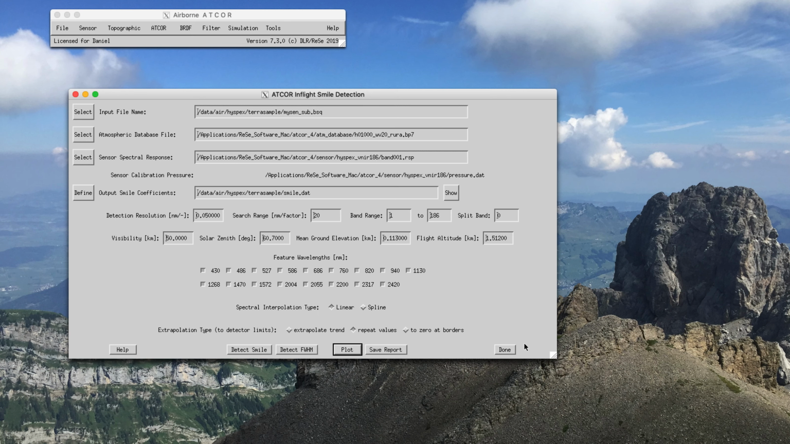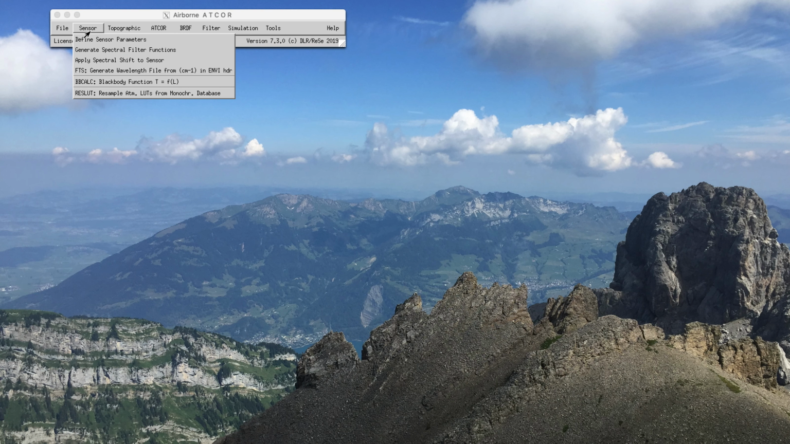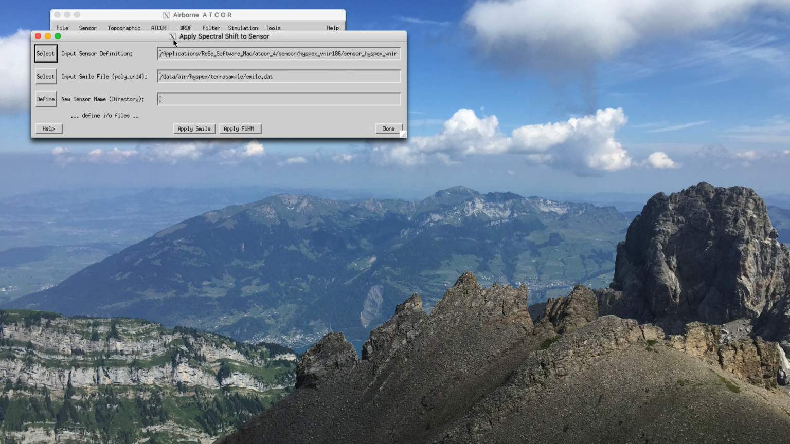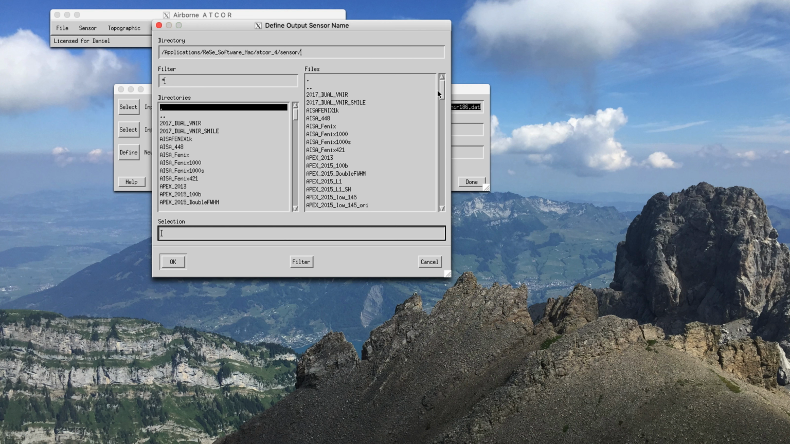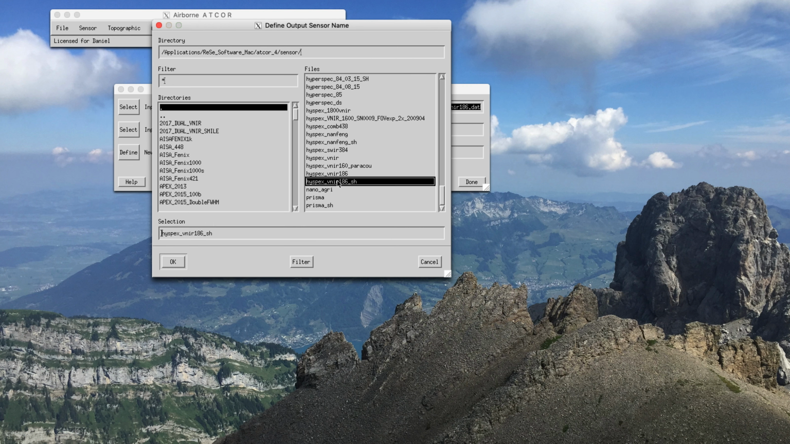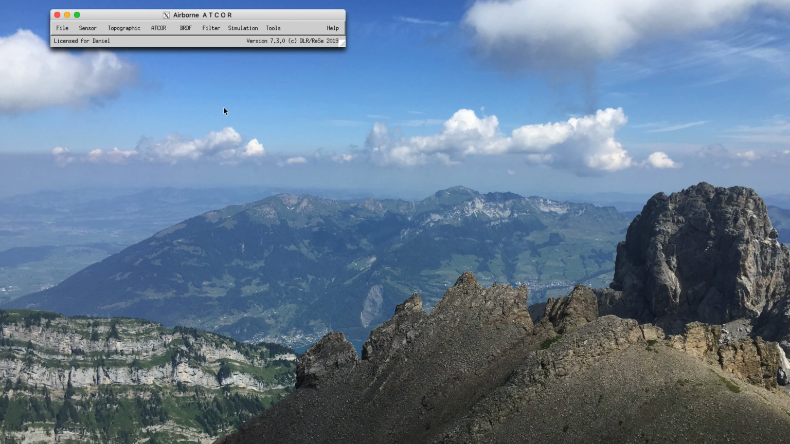But anyhow, now that you have this information, you can update your sensor. So you apply a spectral shift to your sensor. You have your input sensor, that's your current sensor, you have the smile data, which is the spectral shift data as well, and you can create your output sensor, which may be that one, and now you could apply the smile, and a new sensor is created with the shifted spectral positions.